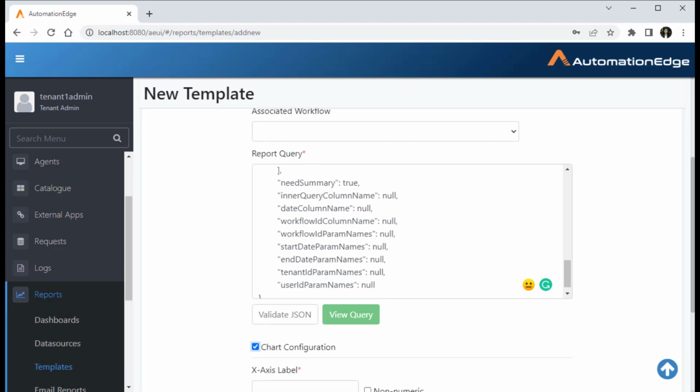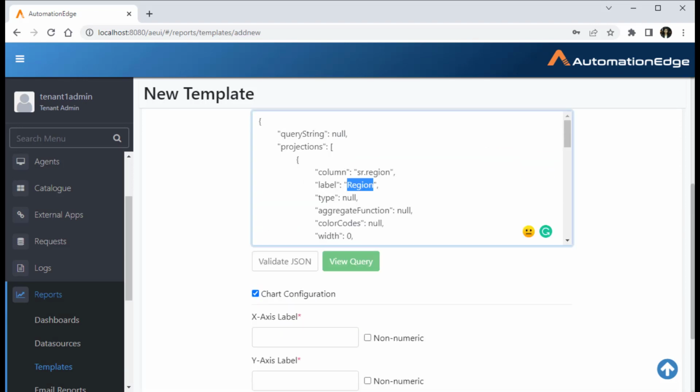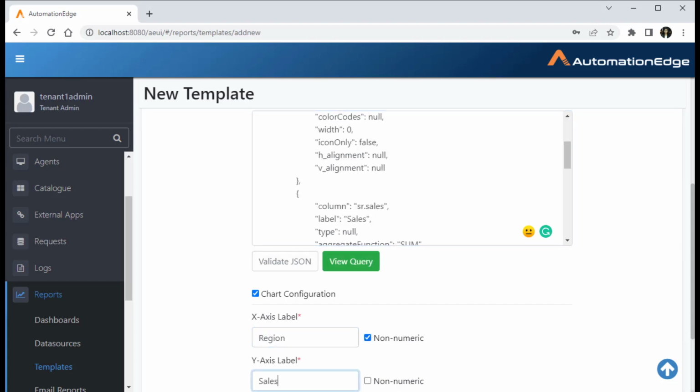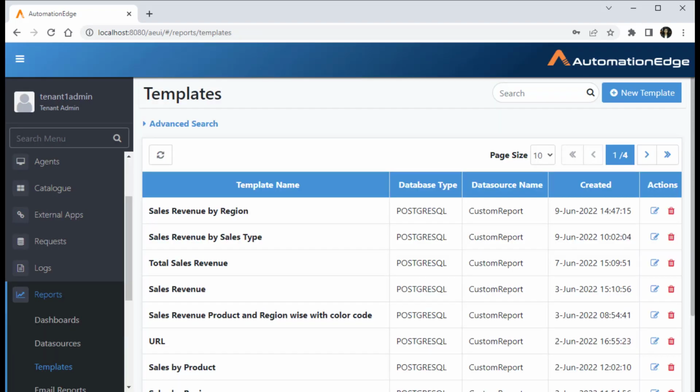Let us provide a chart configuration. In the x-axis, let me select one of the labels, region. It is non-numeric. And for the y-axis, select sales, which is numeric. You can also provide a plot against for structured queries only. It plots the transposed data and displays on the chart. Click create. So the template is available.